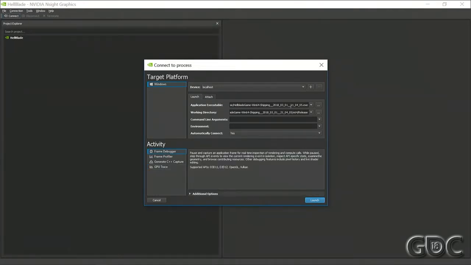Oh, I meant to mention these over here. So over here you can select which device you want to run on. We actually have a little application you can run on remote systems. So if you want to launch your application on a remote system, that's fully supported. Then you have the ability to specify what your application executable is, the working directory, obviously any command line arguments.